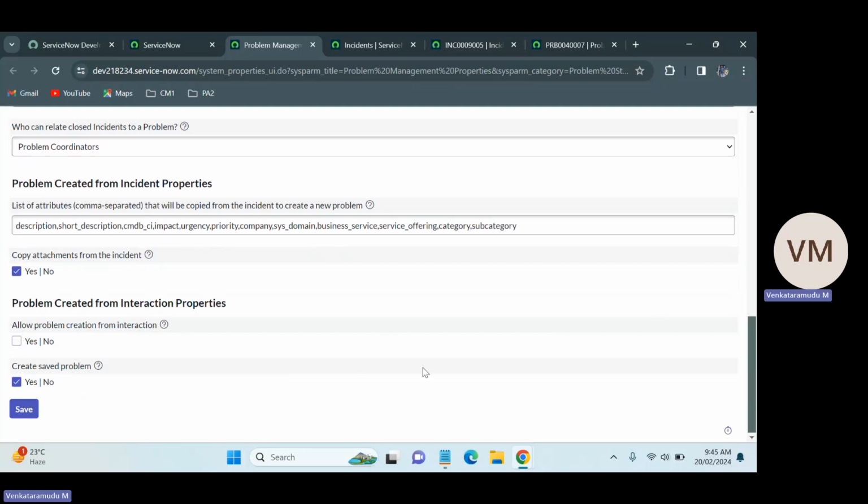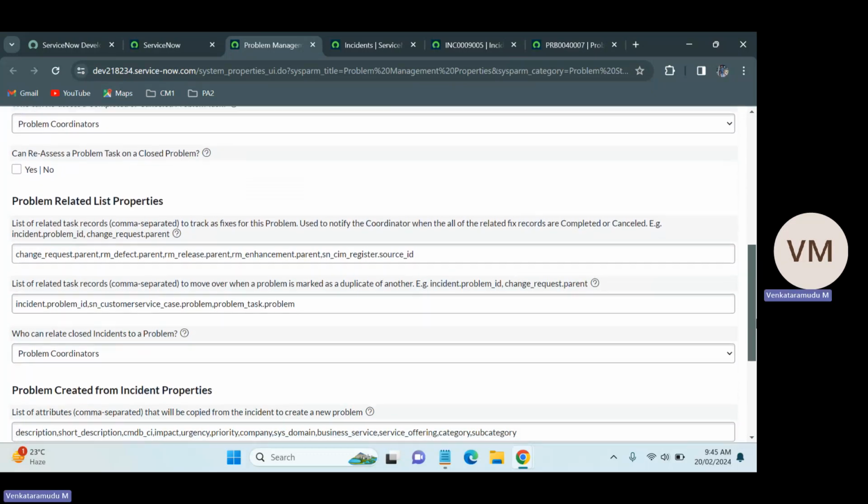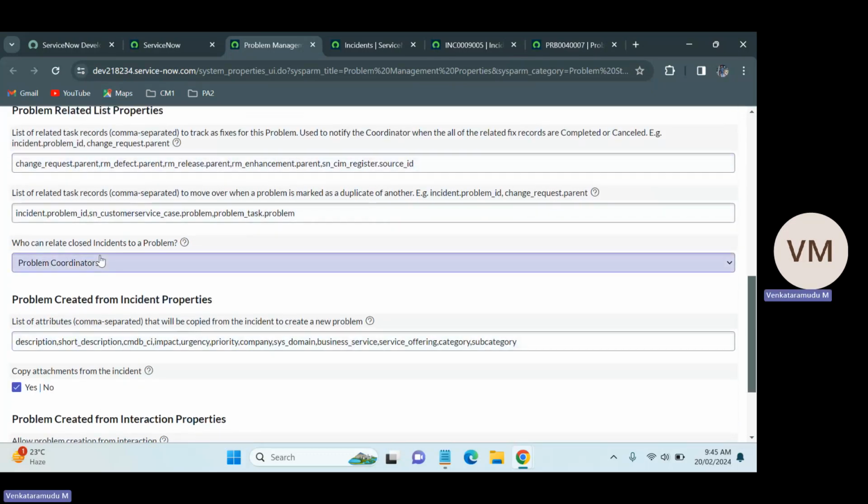Okay, and this is also the same: every property is related to problem management. I mean, the problem management behavior is based on these properties. Once you modify something, that will be reflected in problem management. So just remember. Everything, like who can reanalyze the cancelled problem, or who can create a problem task on the closed problem, we have multiple options. Based on the selection here, it will be applied to problem management.